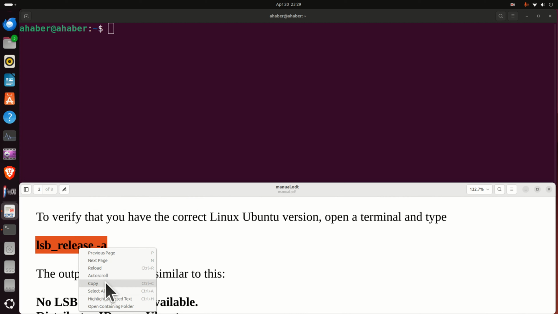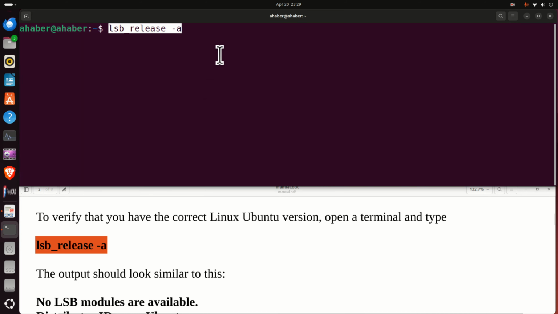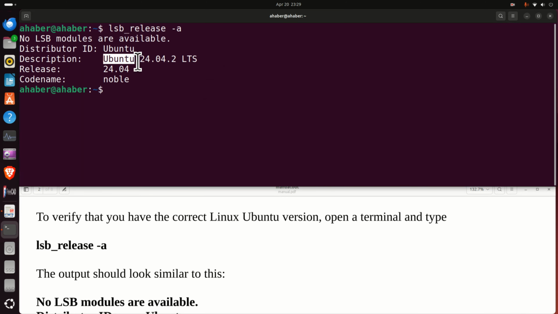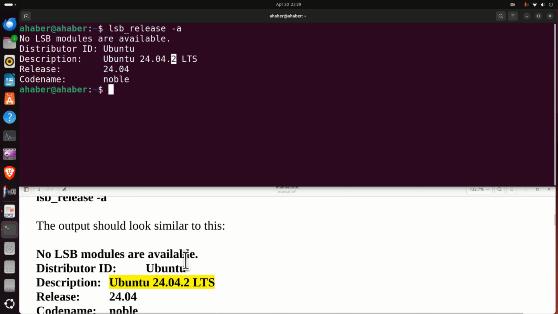Let's verify that you have the correct Linux Ubuntu version. To do that, type this, and you should see over here Ubuntu 24.04. This third number really doesn't matter.